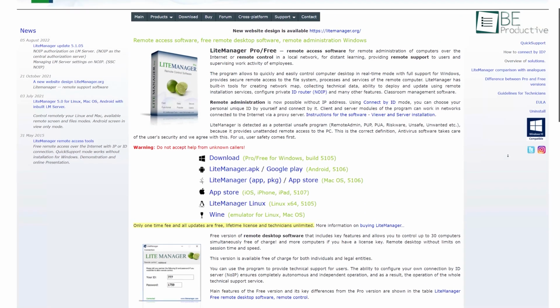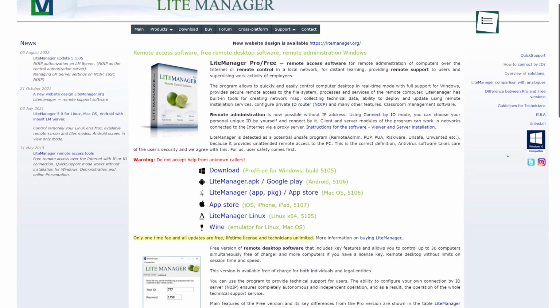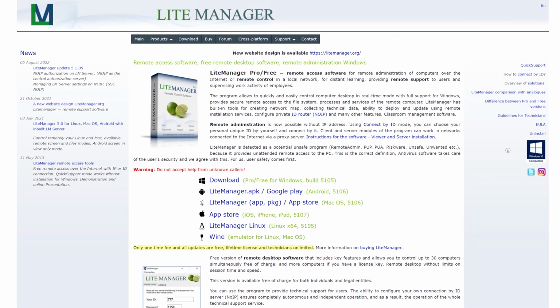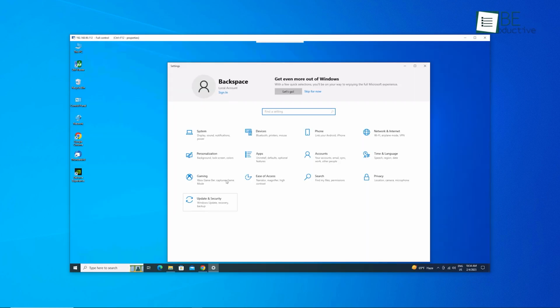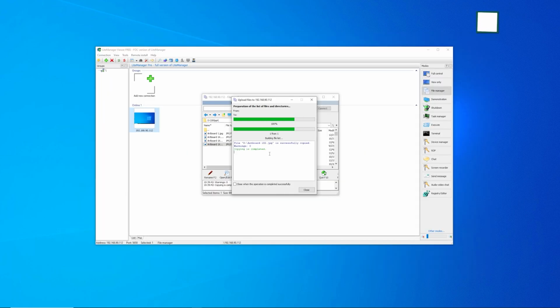Last on our list is one of the best remote desktop software called LiteManager, which supports both Windows and iOS. To get started, all you need to do is use the free LiteManager Pro software and ensure connection through different methods like IP address, computer name, or ID and password. With this free software, you can do anything from providing technical support to transferring files.